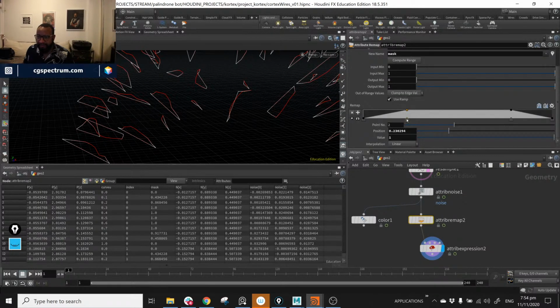So now, if I want this to be a little bit smoother, I can do Catmull-Rom.